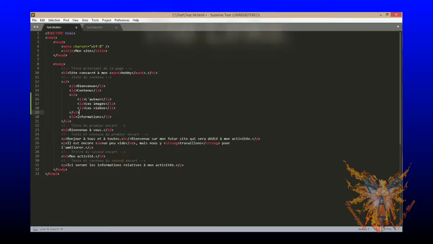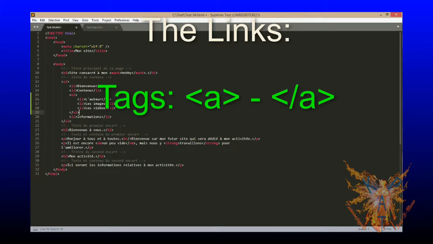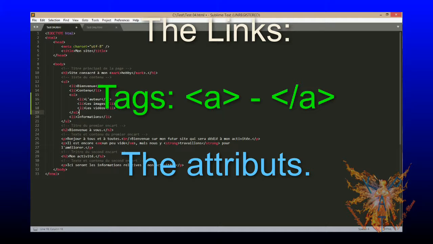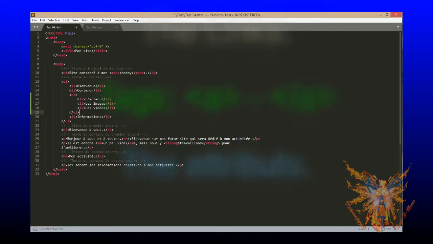How to create a link. All links will be made with the pair tag a and /a. Like, anchor, or anchor in French. To be able to function, this tag needs attributes, which will tell it what it should do. Remember, we already used attributes in our second lesson, with the tag meta.